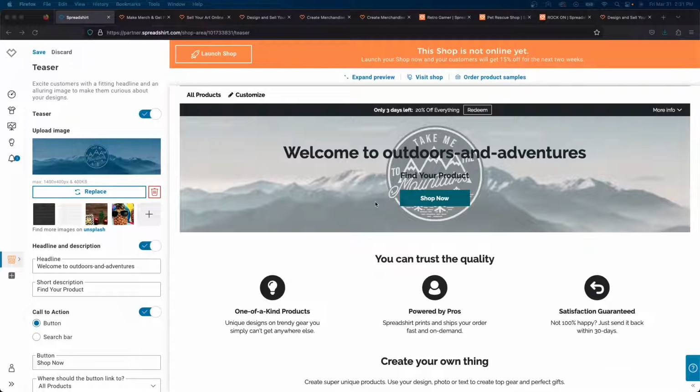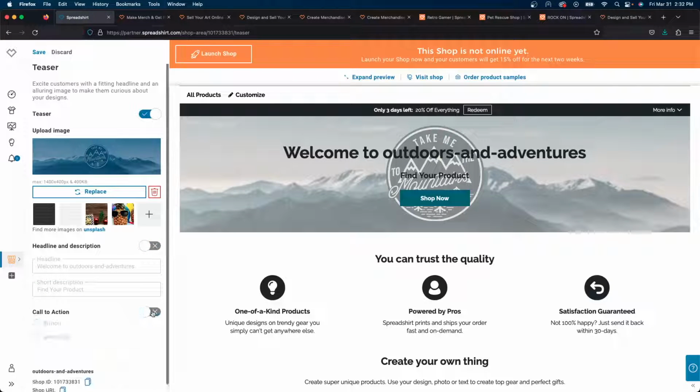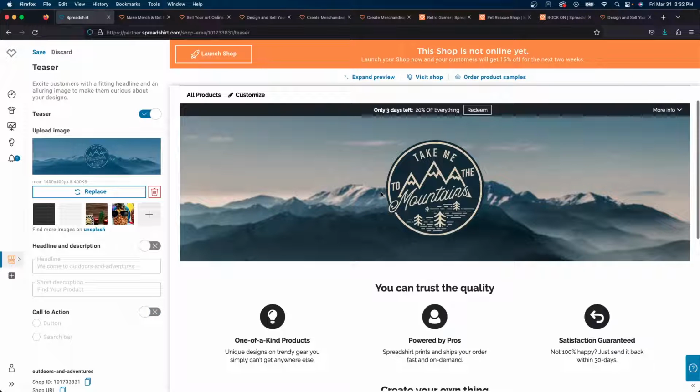And there we go, we have our header image, and then you have the option to keep a headline and description or a call to action button on top, but we're going to turn those off for today so we can really focus in on that image. And that'll switch off here in just a moment. There you go. Now I'm going to hit save.